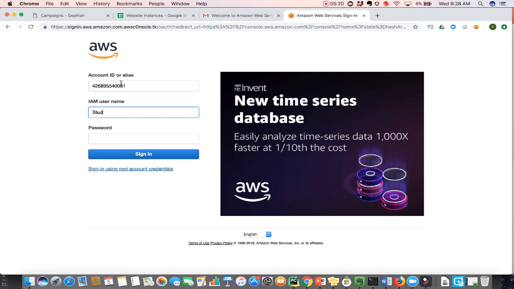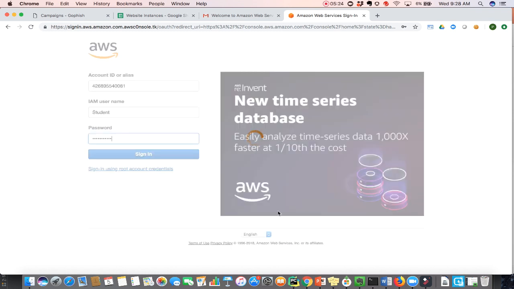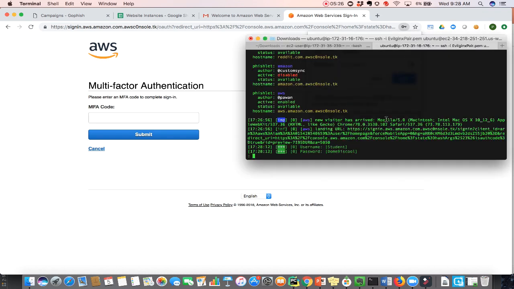Okay, and I will log in with my username and password. And as I log in, you see here that it's intercepted my username and password. Now, you can say, hey, this is cool, but what about the MFA?